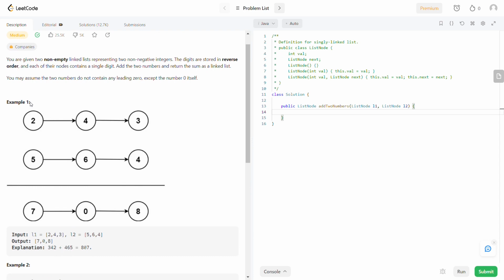So in this one, what we can do is start adding the values at each of the current nodes and move forward. But we have to take care of one more thing. While adding, the numbers can be 9 plus 9, which is equal to 18. So in this case, there will be a remainder as well, and we have to take care of that.